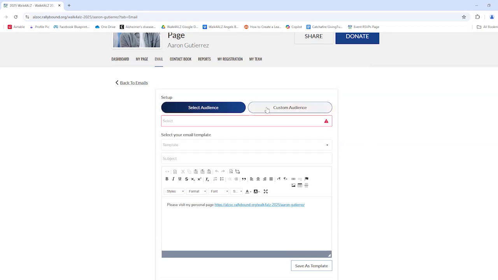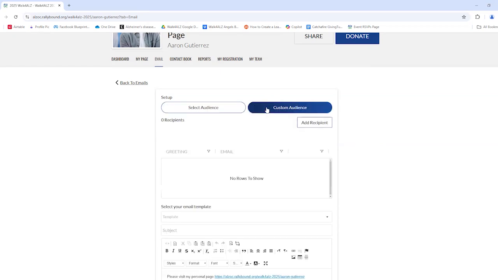If you want to send something to people who have not signed up for Walk4ALZ or don't have an account yet, you would select the custom audience button. Right there, that's probably going to be where you start, especially if you don't have a lot of people on your team.